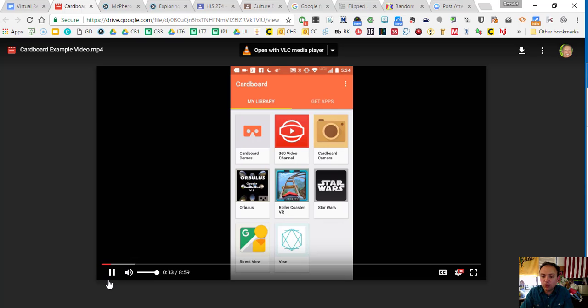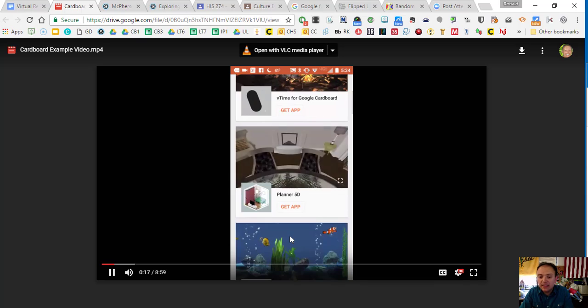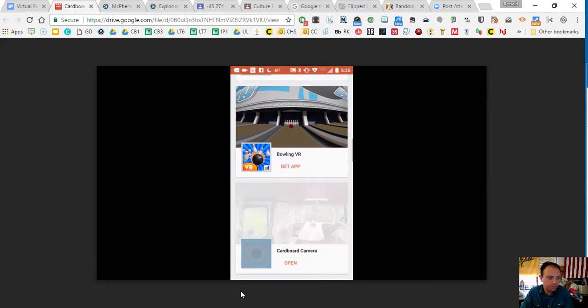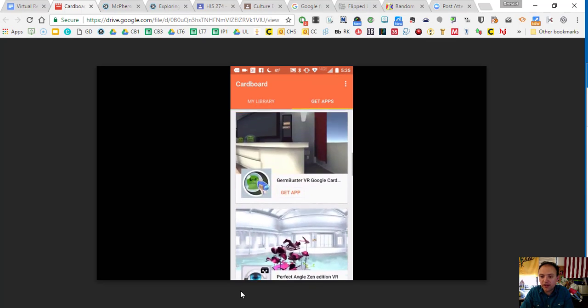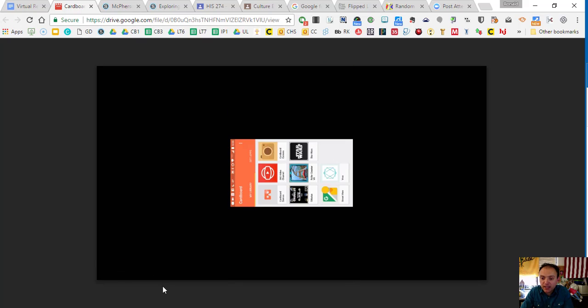So let me play this a little bit, and I'm going to look at some of the different apps here. Now, the first time you do the Cardboard demo app, these are all the other apps you could put on your phone as you scroll through it. I just wanted to show you that quickly. Okay, so it's just showing all the different apps that are available. Now, we're going to look at the Cardboard demo app.